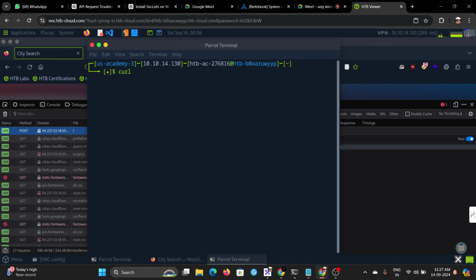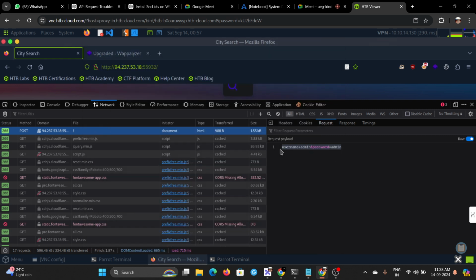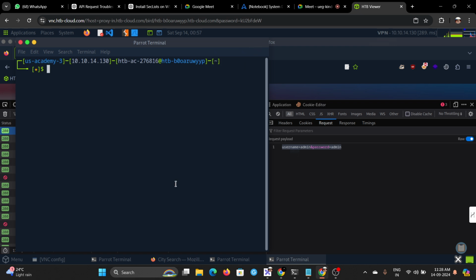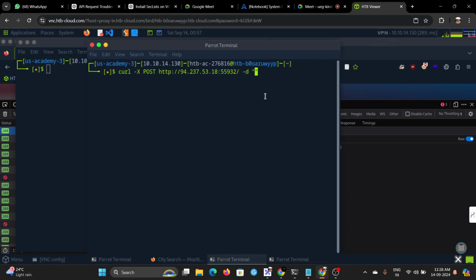In order to send the POST data, first we have to identify the method, right? To identify the method, we use hyphen capital X and then the method name. So we have the POST method, and this is the URL, right? If I want to send the data, I can add data using hyphen D, and I have to send the data inside double quotes. So this is the data, right? Let's copy the data. Okay, not a new request. Yeah, paste the data.